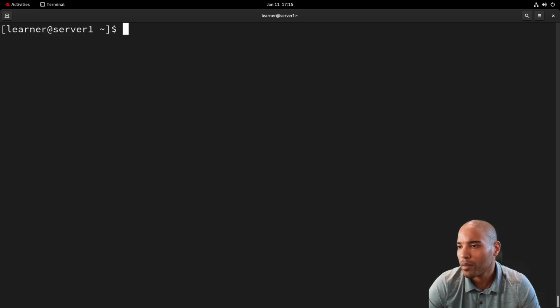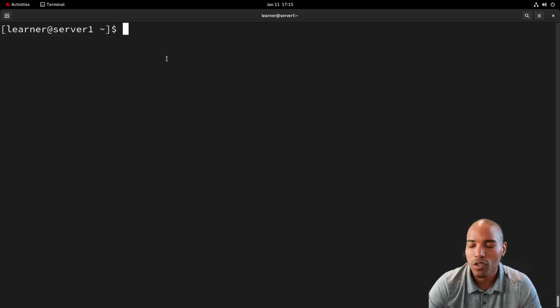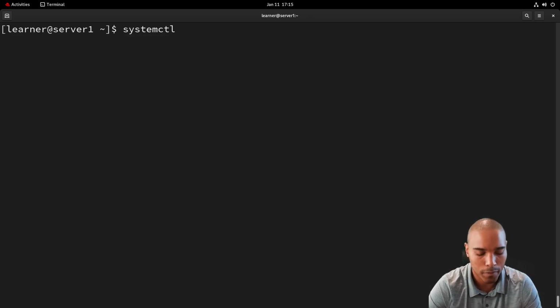Now, something else that I want to explain here is the part about the objective that talks about multi-user targets, right? So a target, let's explain that part first. A target is a collection of units, and units just refer to the configuration files, right? And that's all that means. Now, to see where that is, we use the command called systemctl. And that is systemctl get-default here, like I have it here, right?